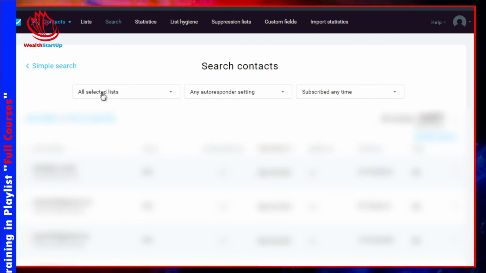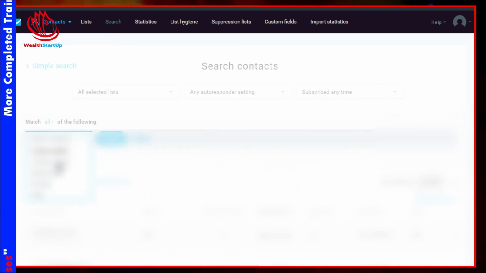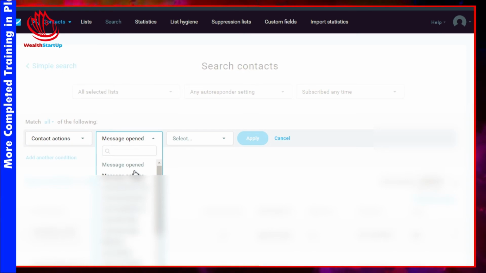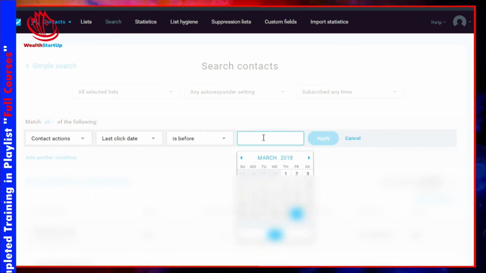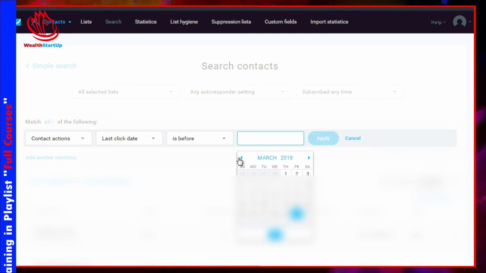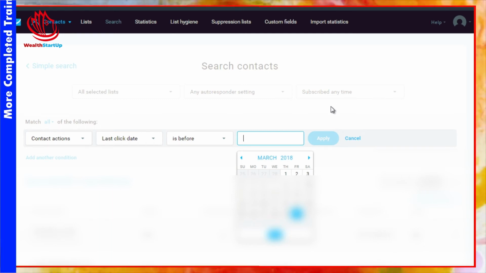What you can do here is you can do all selected lists, any autoresponder setting. So basically we're saying every single subscriber, and we're gonna add a condition. And let's say contact actions. So message open. And like I said, it's hard to detect that. So let's say last click date. If last click date is before a certain date, and we click apply and we notice that we have about 100 people who have not clicked any links within the last, let's say, 6 months, then you probably want to delete them, because that means they're most likely inactive and you're paying for inactive people.